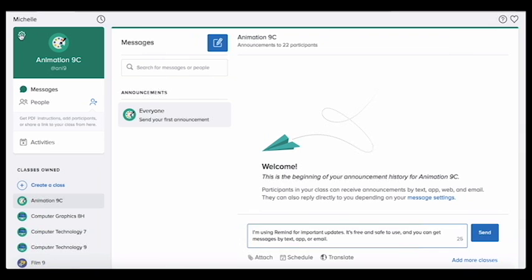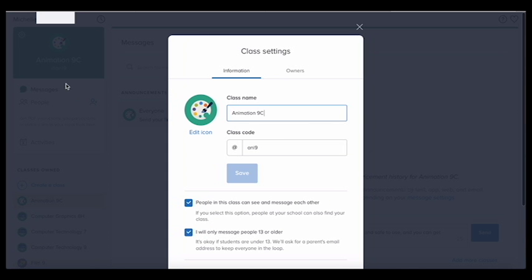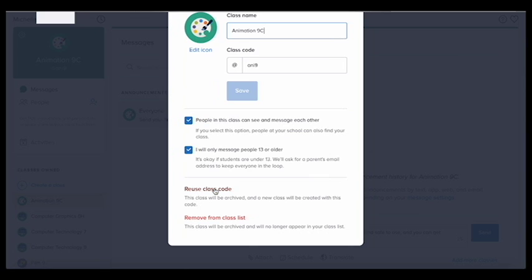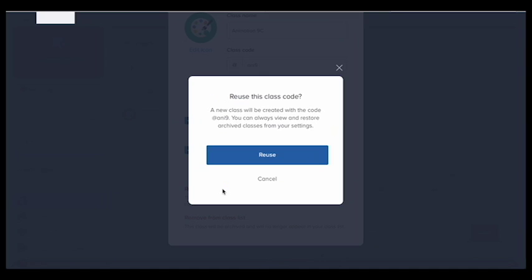So very simply, all I'm going to do is, in each class, click on the gear and click on Reuse class code. It tells me the class will be archived and a new class will be created with this code. So I'm going to reuse the class code. Yes, I would like to use a code with @Annie9 for my Animation 9.